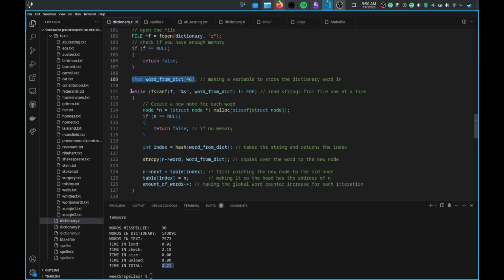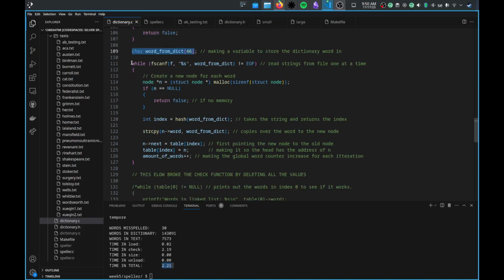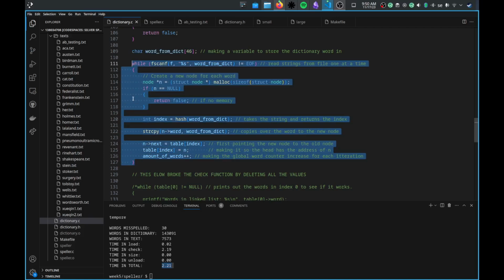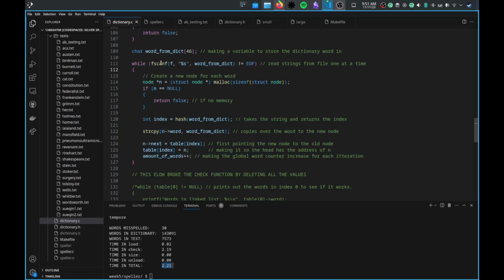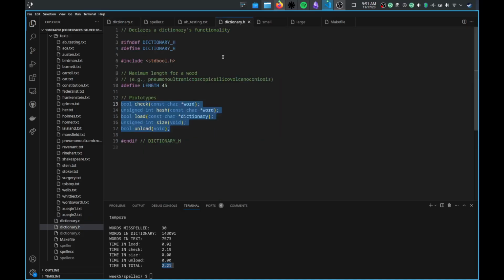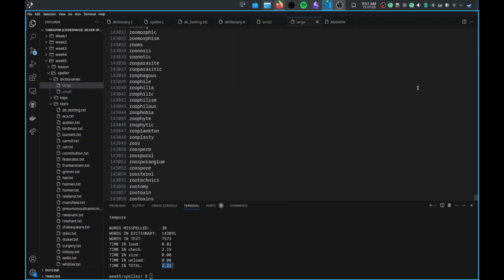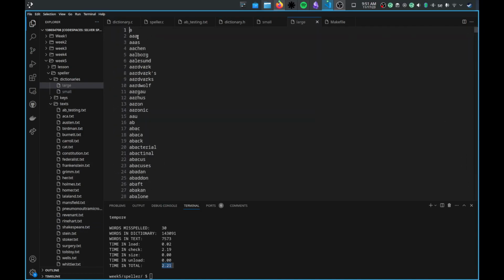So you make a while loop, and this while loop here is what does basically all the magic. Each iteration, it will go through the whole dictionary until it's the end of file. And every iteration it will place that word. So that's it. It will place every word here at the correct index in the hash table.